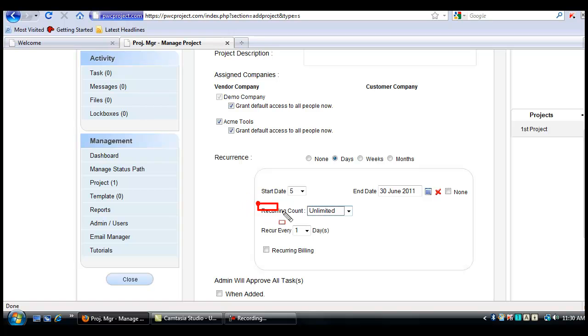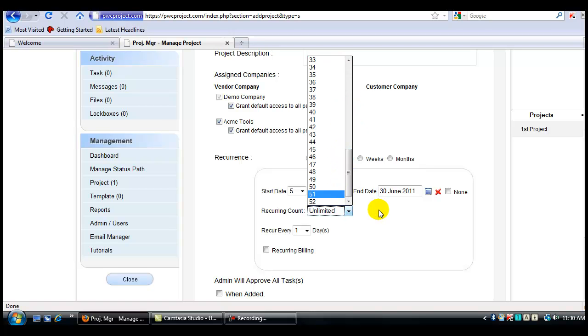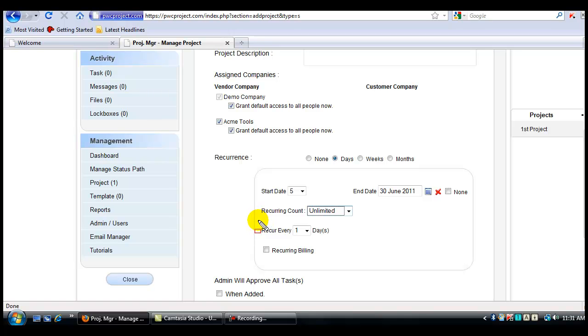And now moving on to the recurring count, you can choose to leave it at unlimited, or you can set it between 1 and 52 recurring counts. And finally, what you need to do is decide what you want for a recurring cycle. Right now it's set to recur every 1 day, but you can set it to be anything between 1 and 365 days. And the last thing you need to do is determine whether you're going to have recurring billing tied to this project, or if this is just going to be a recurring project without recurring billing. If you're not tying this to recurring billing, you'll just leave this checkbox blank.